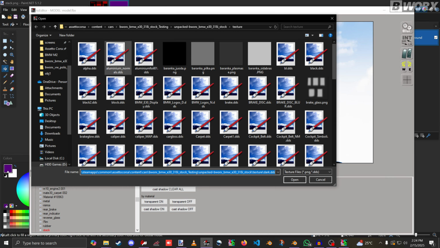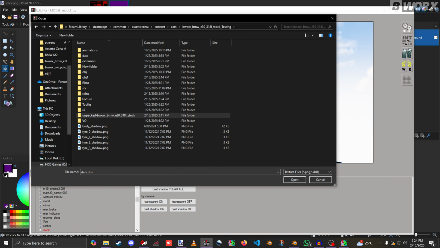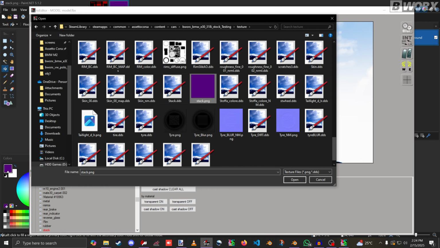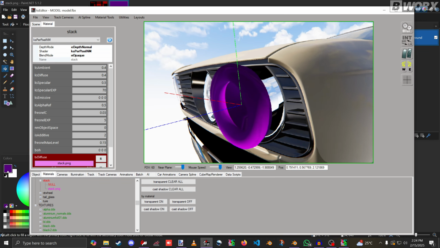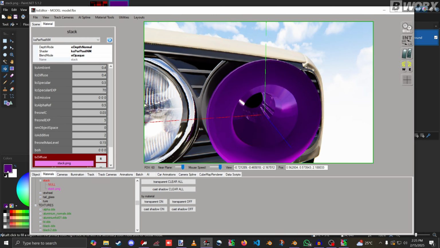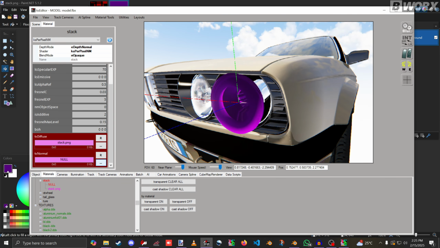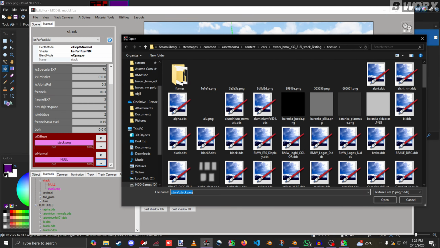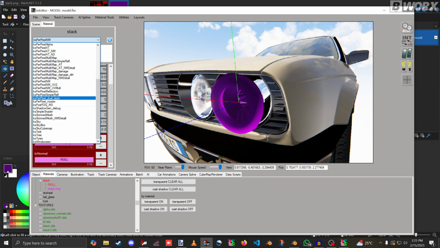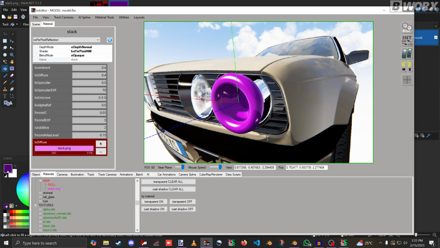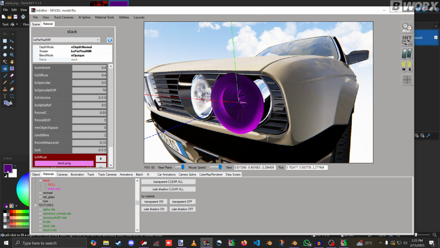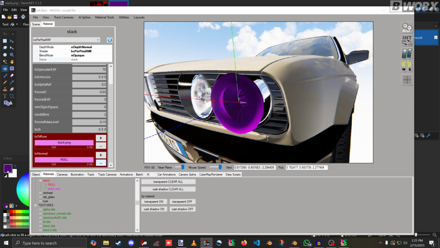If I go to this, where I saved it, it's in the car, and then I saved it just in the texture folder, and if I look for stack, here's stack.png. So I select that. So now we've got this really obnoxious purple stack. And if you do go the KS per pixel NM route, let's just actually go out of this. If you go reflection, you don't need anything else. You just need a color. That's it.